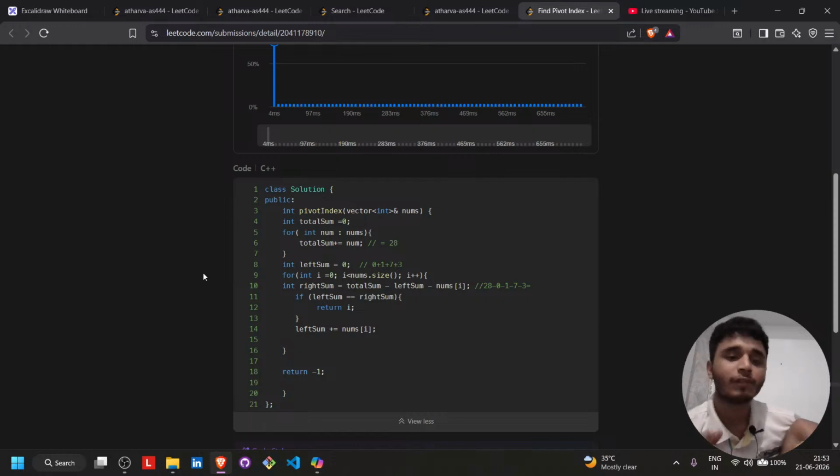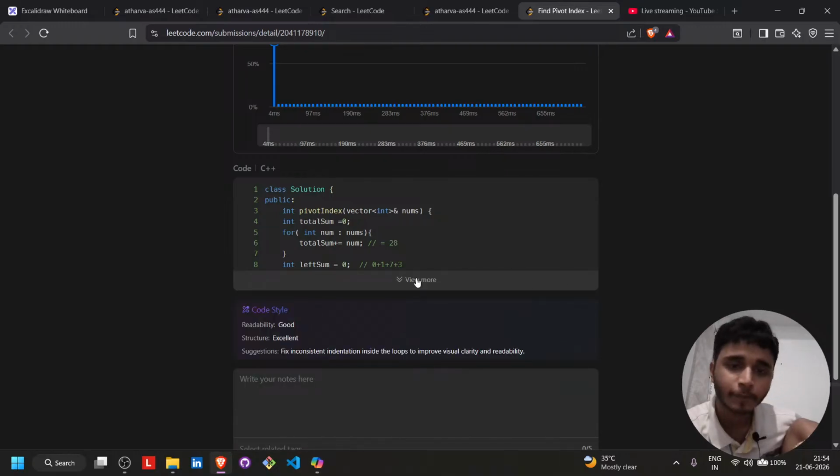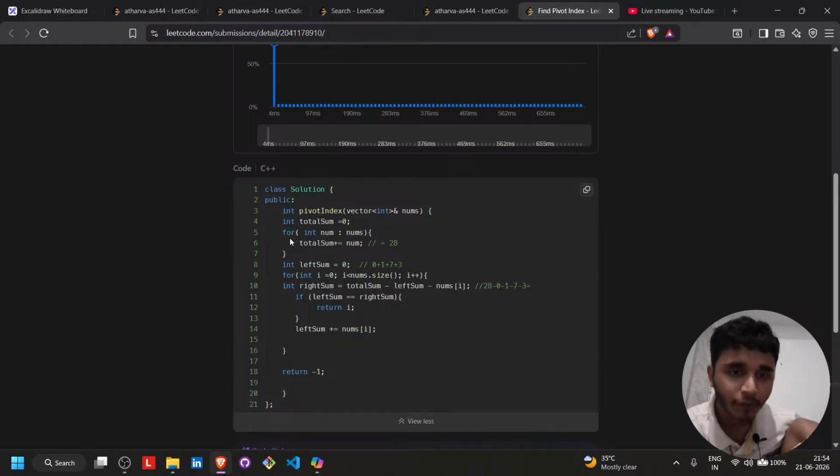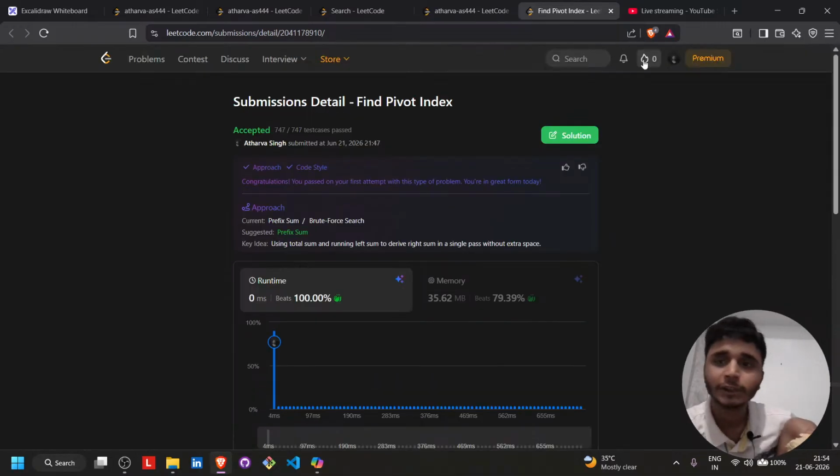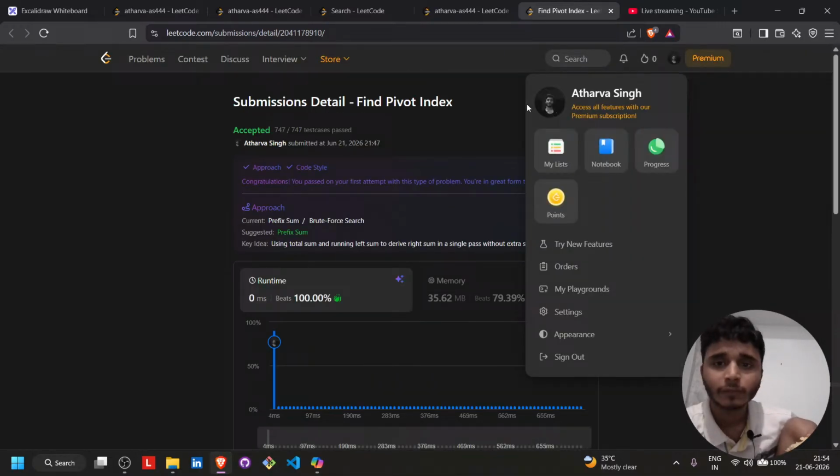The time complexity of this was big O of n because we only used a single for loop here. Here we use first for these two. After that we use a for loop here, and after that we are writing this for.